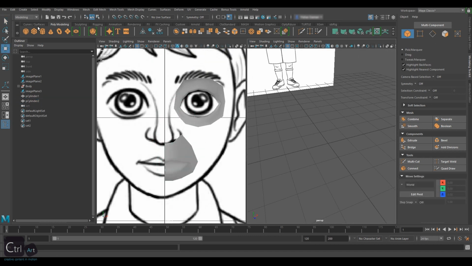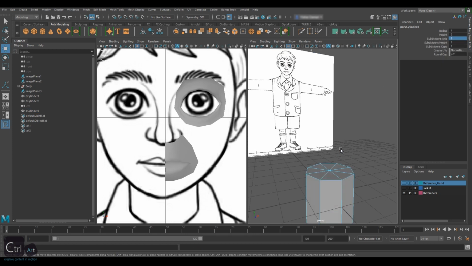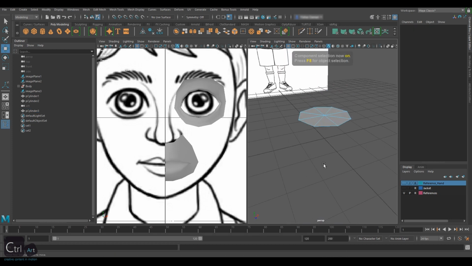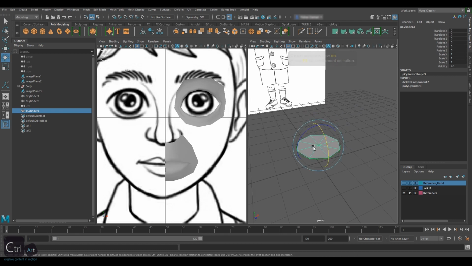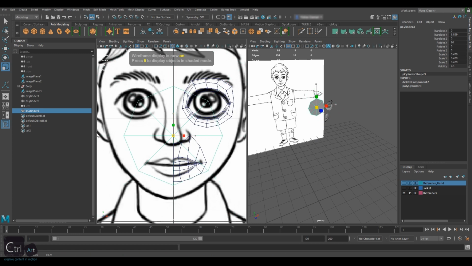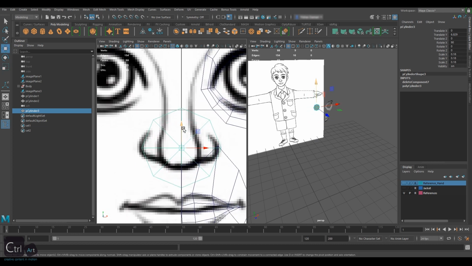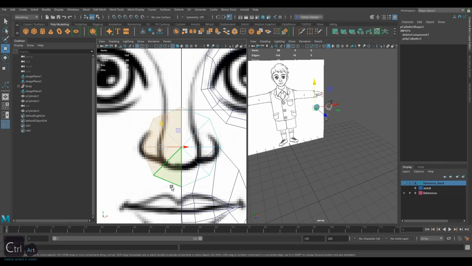Create another cylinder, go to Inputs and change the number at subdivision axis to 8. Again, delete everything except the top. Center the pivot, rotate it 90 degrees and move it to the nose. Scale it so it matches the size of the nose area. The nose is going to be more complicated to model, so I'll go really step by step. Delete the left half of it and move vertices to form the nose tip and nostrils.